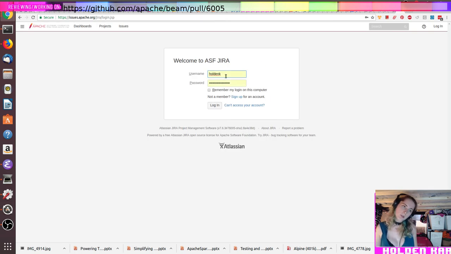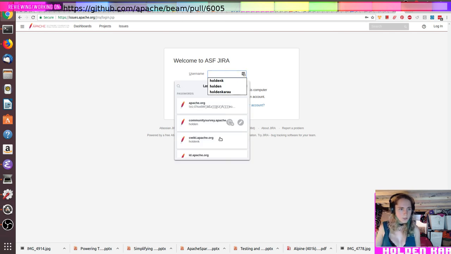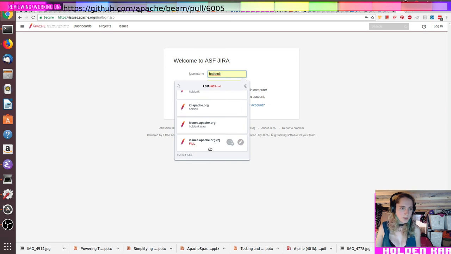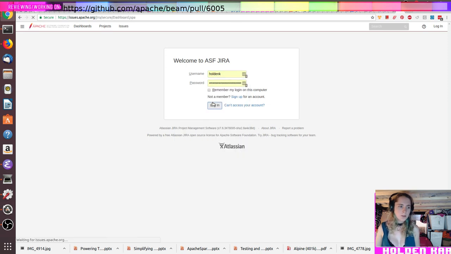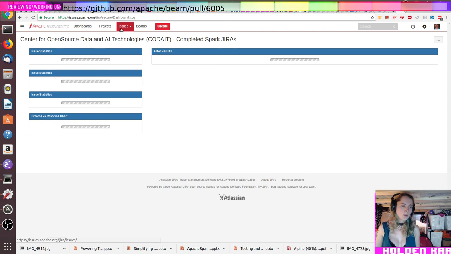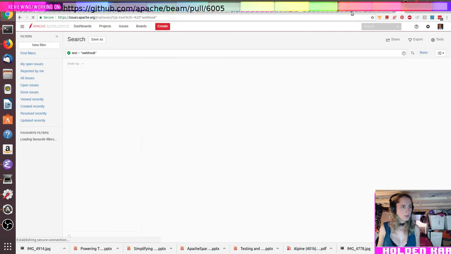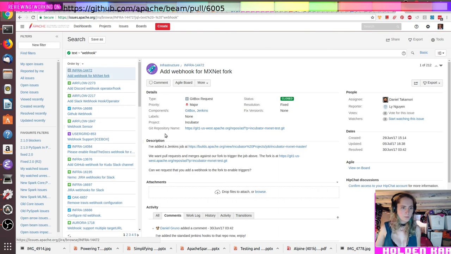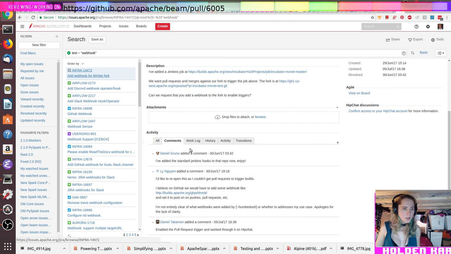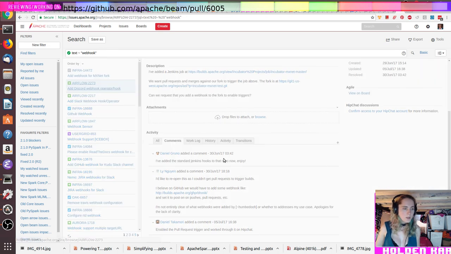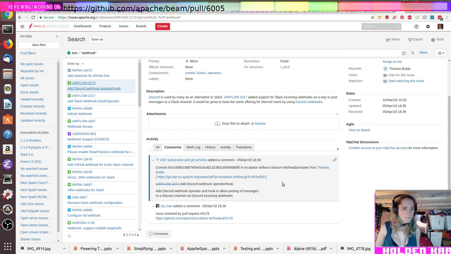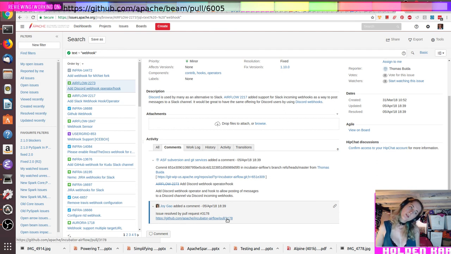That's probably going to be the wrong password. I hate having two different password managers, but also I'm incredibly lazy. I think this is the right one. Log in. Cool. So I'm going to search webhook because other people have done this.